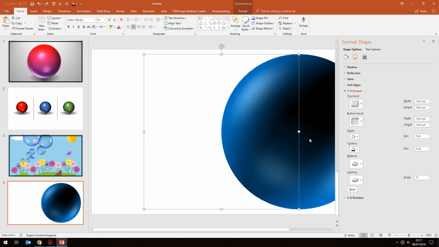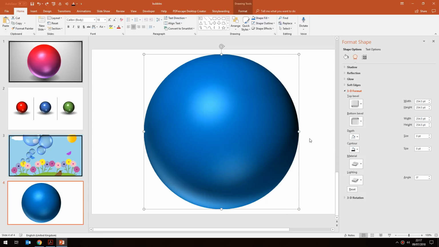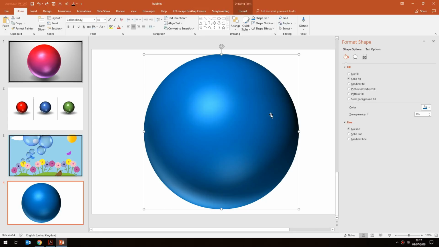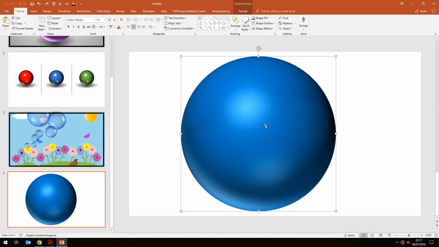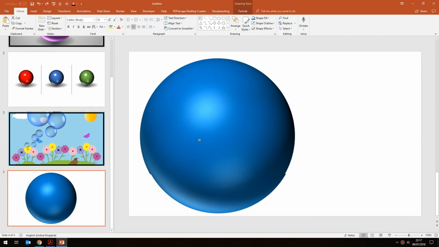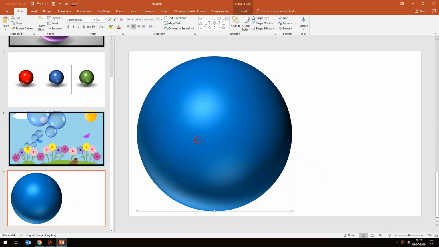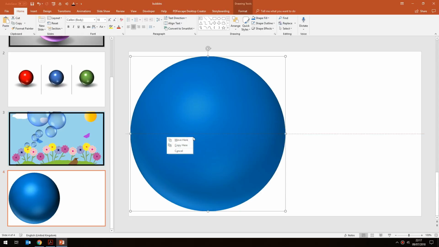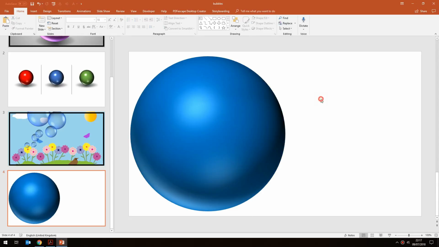Let me just go back a little bit. So we have the blue ball here, because you can probably see this quite clearly with a blue background. So there is the sphere. That looks great. What I'm going to do is move that right to the left-hand edge, and then I'm going to copy it, and then I'm going to right-click and paste.